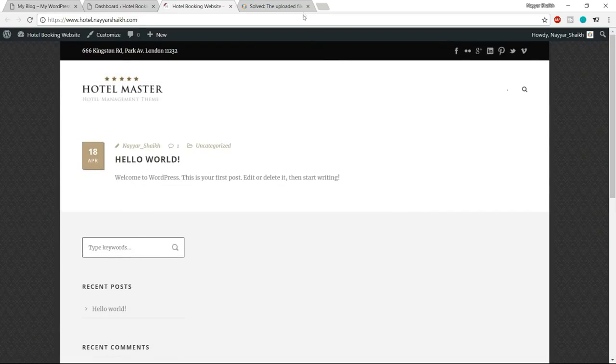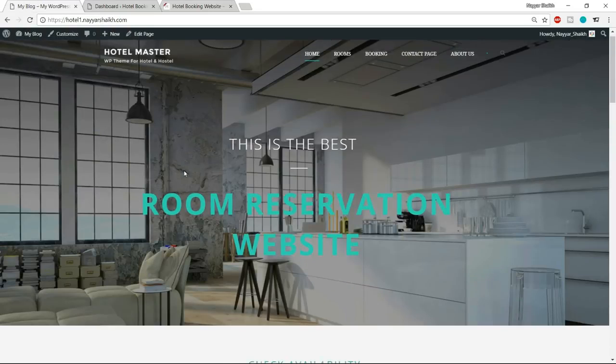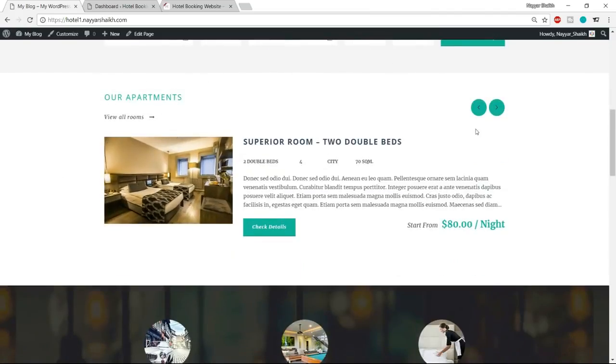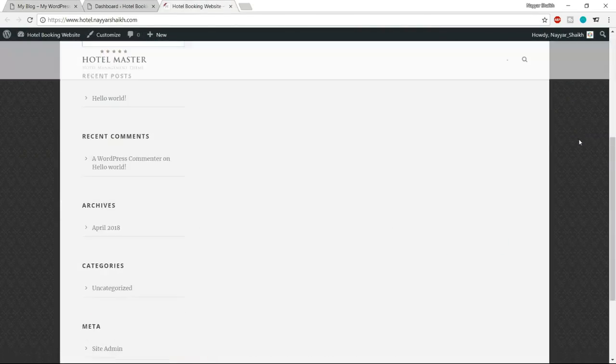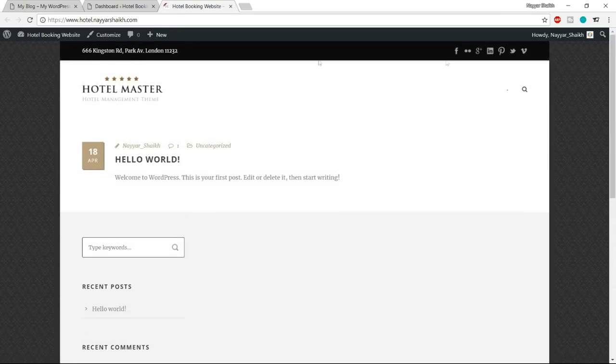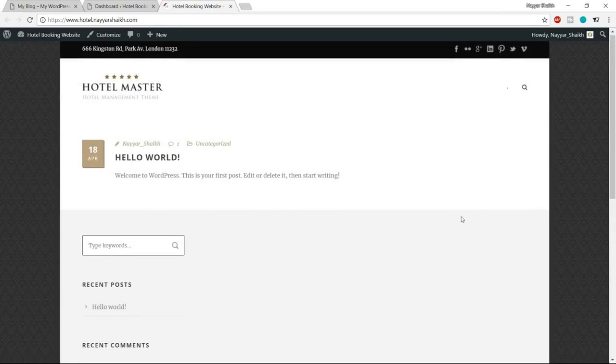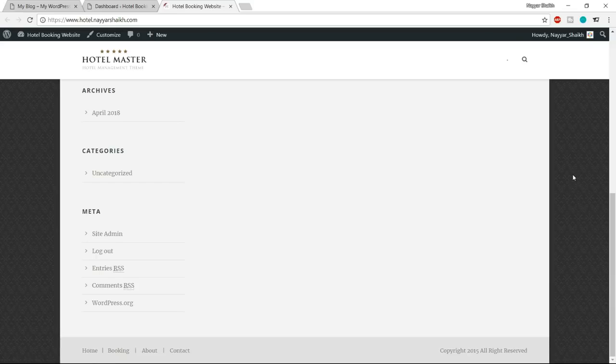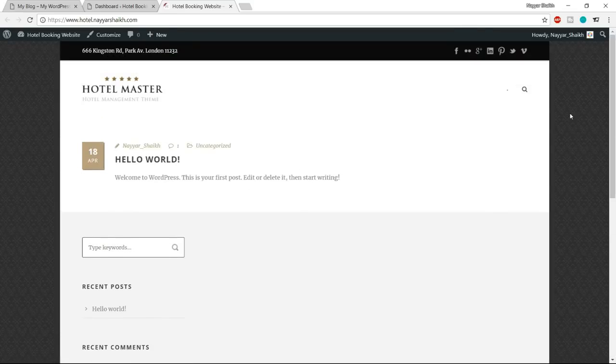The first thing that we have to do is make this theme full width. As you can see, this is a full width website, and this is a boxed layout website, which means that the main section is boxed layout, and we have something in the background. We don't want anything in the background. We want a full width layout. Okay, so that is very easy.